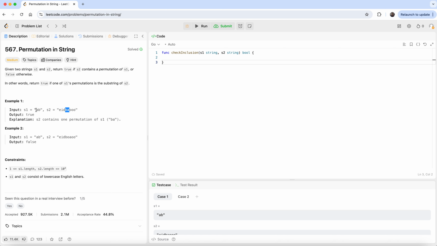In this problem, it's saying: given S1, find all the permutations of S1, and then check whether any of these permutations exists in S2. That's saying S2 contains one permutation of S1. If S2 contains any one permutation of S1, then we'll return true, otherwise return false. In this case, AB and BA can also be permutations of S1. So the BA exists here, and we can return true, otherwise we return false.